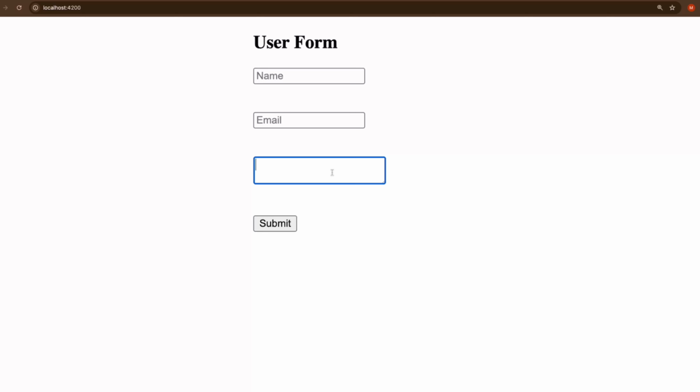But in real world applications, sometimes we might need to collect more details than just the address, like street address, city, state, zip code, and even country. So in these situations, we can use nested form groups to organize our form controls in a more structured way. This allows us to group related form controls together, making our form more organized and easier to manage. So let's look at an example so you guys can understand this clearly.